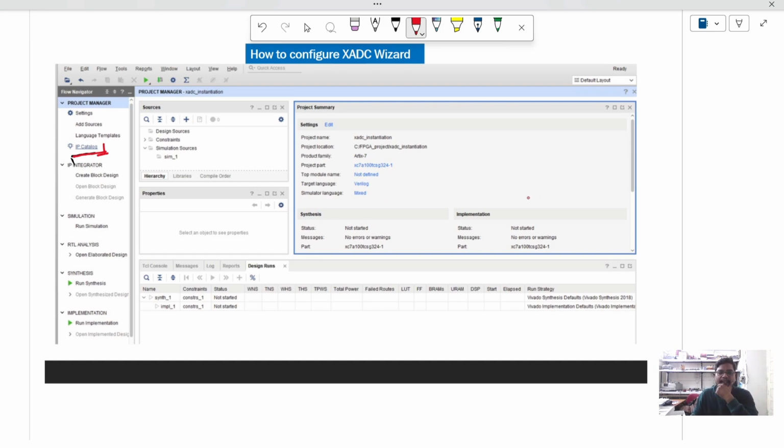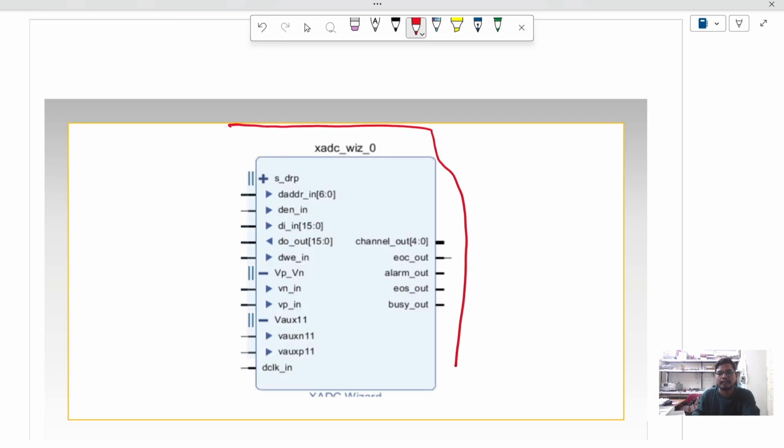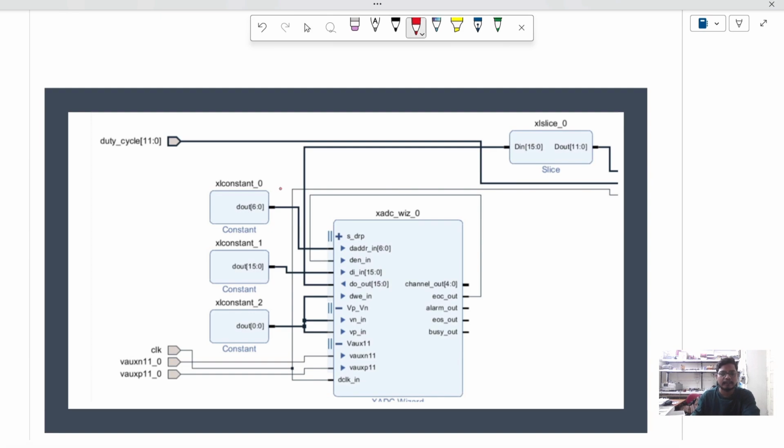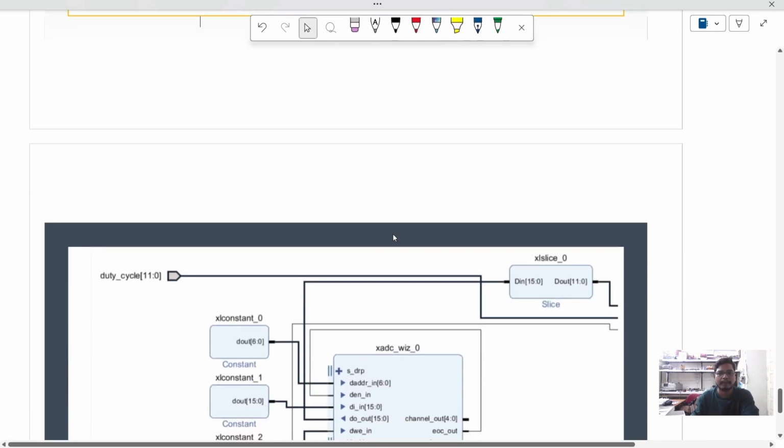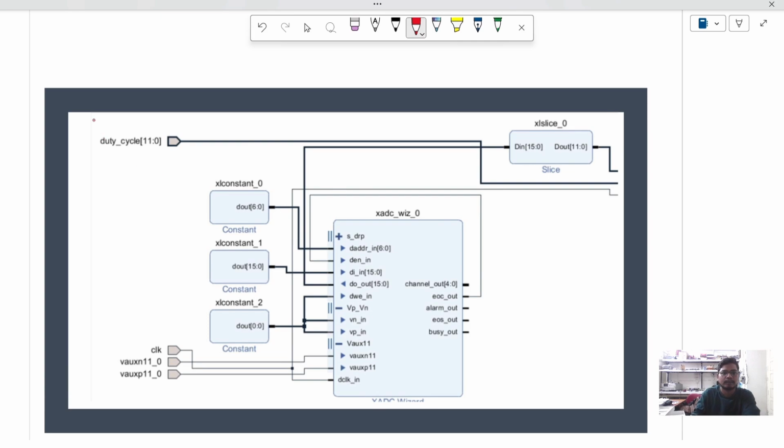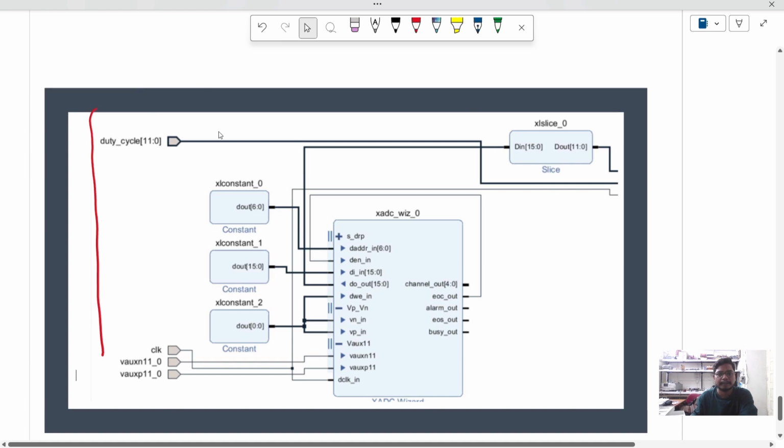So why do we need XADC Wizard? Suppose we do not want to use XADC Wizard, then what we have to do? We have to write the whole code for analog to digital conversion. Say this is the XADC Wizard block. Here there are various things, so I will tell you one by one what these things are. After selecting the XADC Wizard, I have told you we have to do some modification. So finally, after modifying this XADC Wizard, in the final stage you can see there are various blocks I have used. So don't worry, I will tell you step by step how to do this.